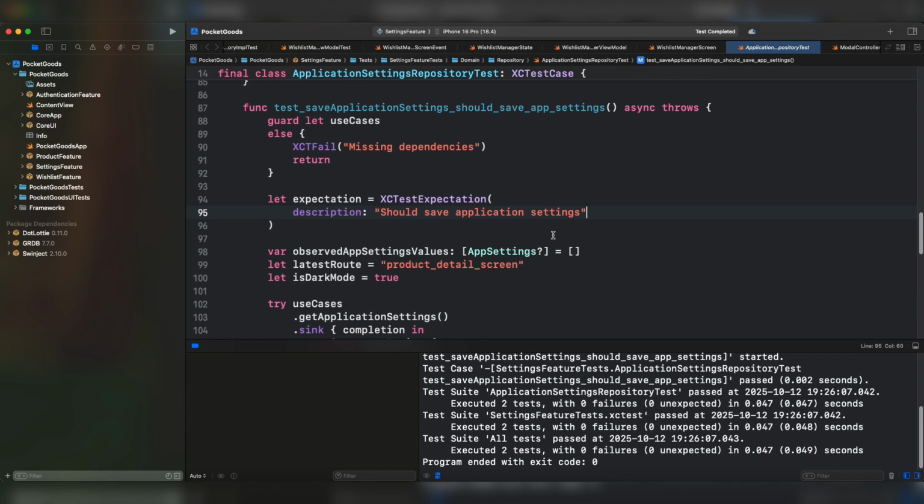Today we will bind and integrate everything within the main section of our application: the authentication feature, wishlist, settings, and products feature that we have implemented before. So without further ado, let's jump right in.